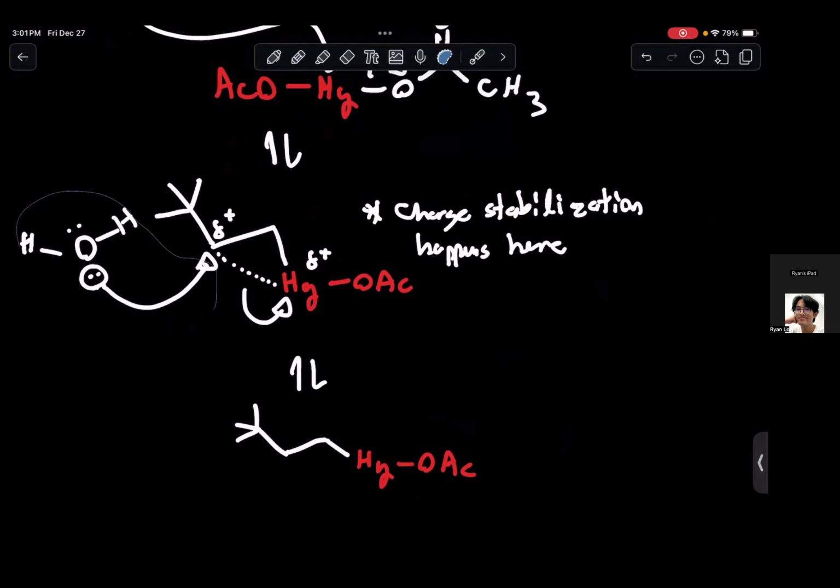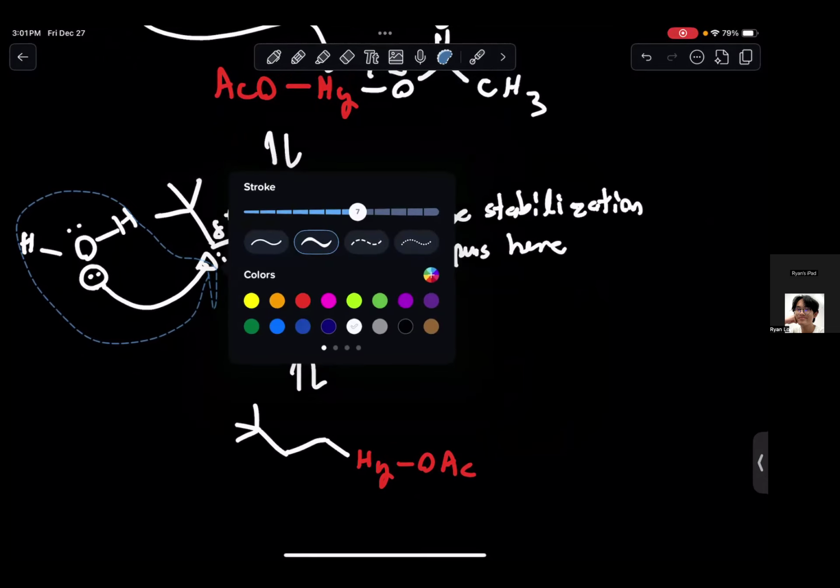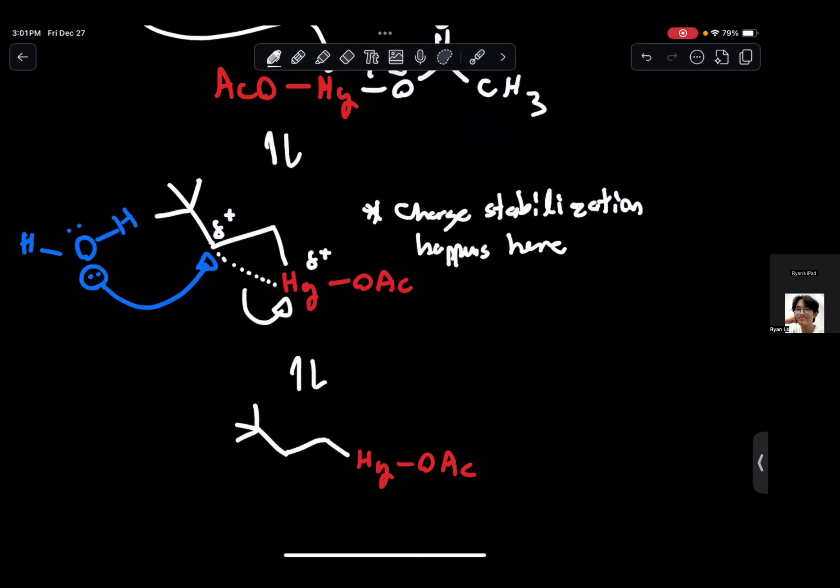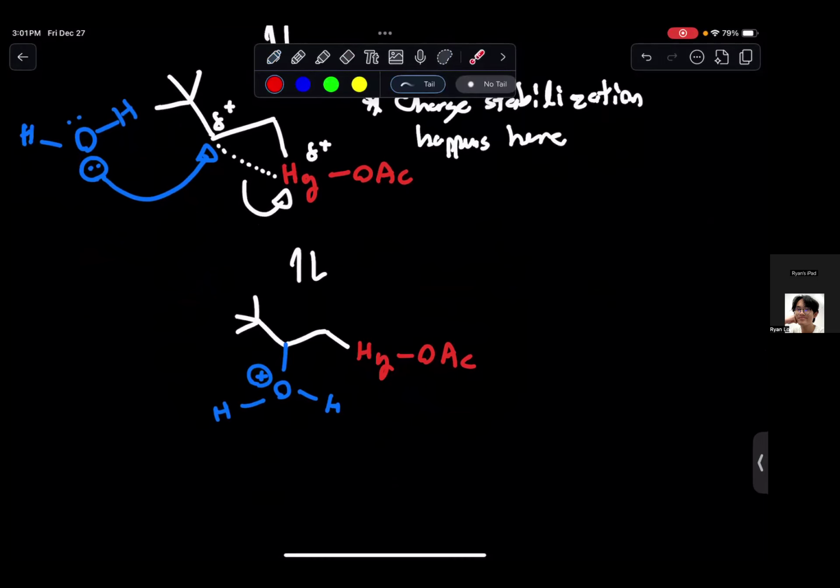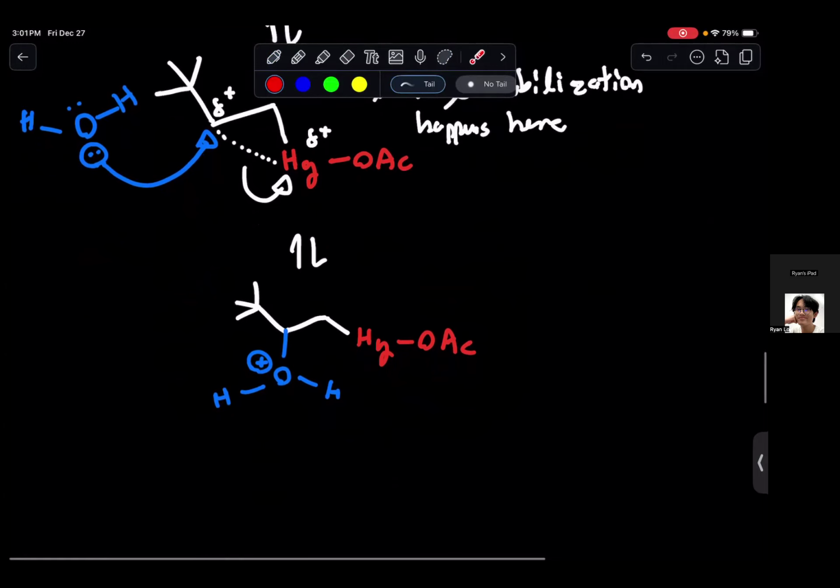Let me color code this. This is going to be blue. This is going to be blue. Sorry, hold on. It's not just an OH just yet. Give me one second. And that should be it for this part.